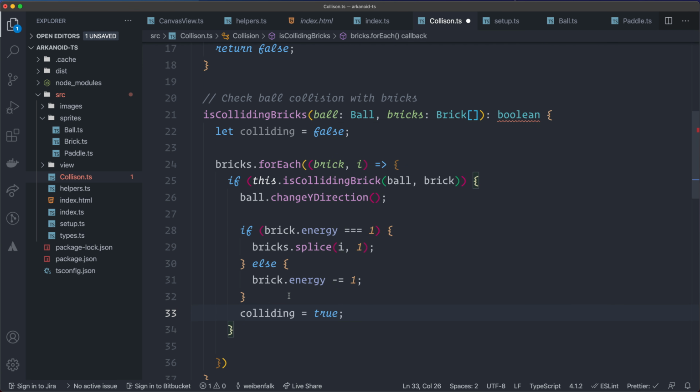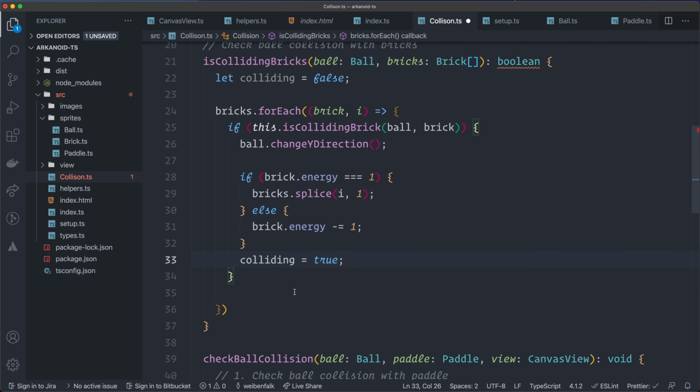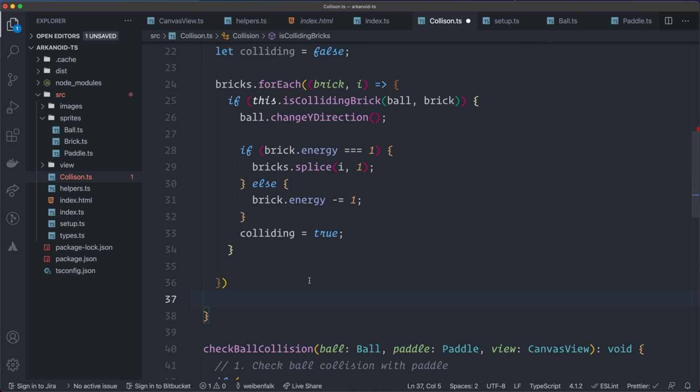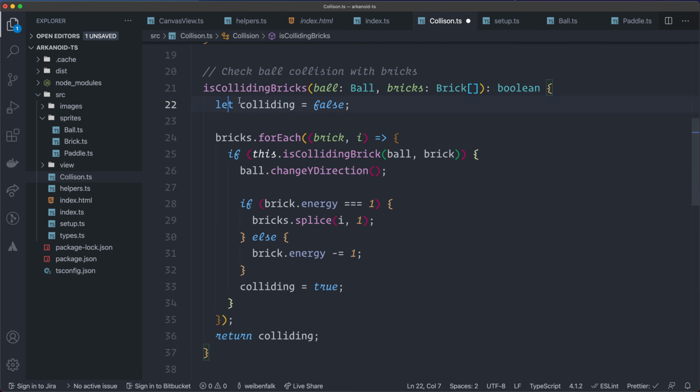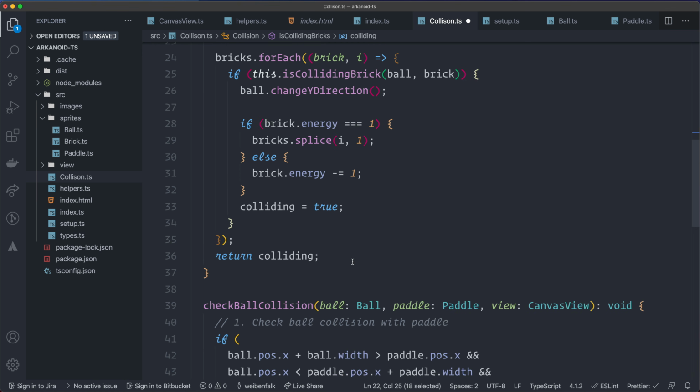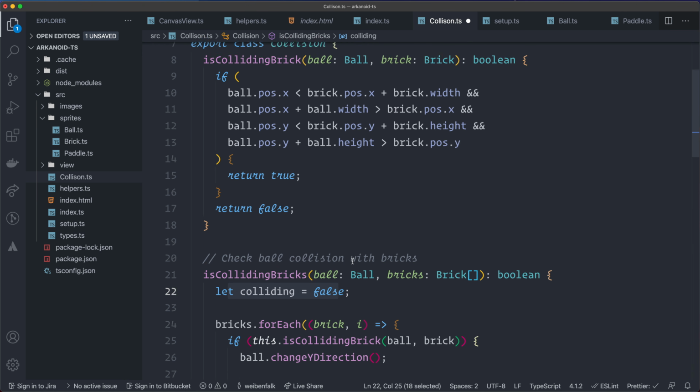And then in the end, just below this one here, we're going to return colliding. So we're going to return this variable here. So it's going to be true or false depending on if we collide. So these are the functions that we have.